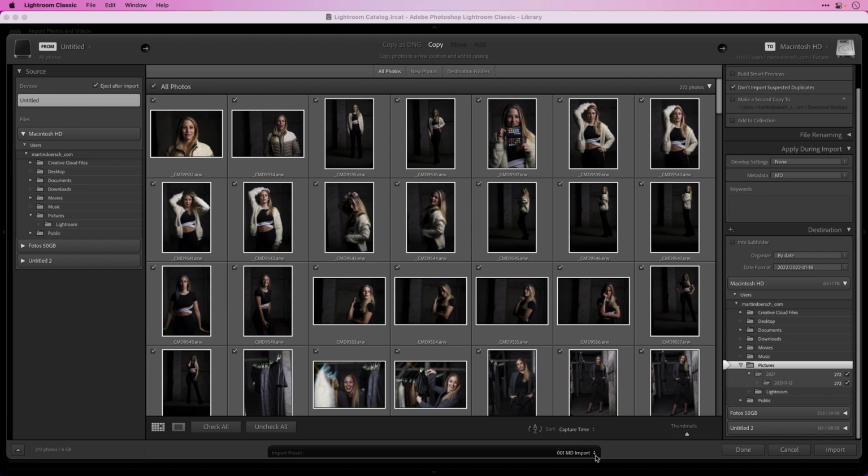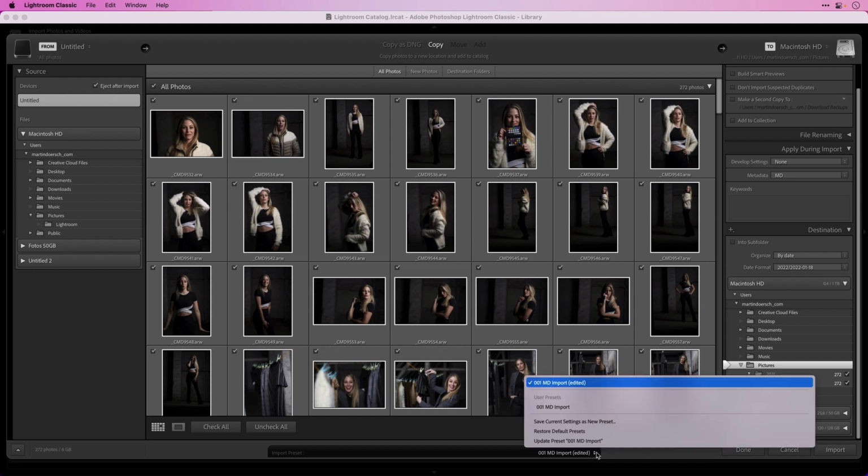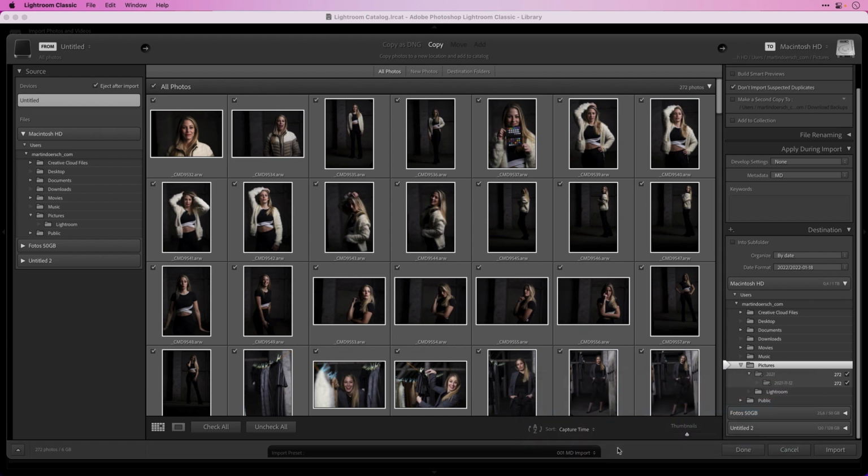If I change anything, for example, I uncheck this button, then you see my preset has this "edited" attached. If I go into this dialog and go to my user presets and use this preset again, then you see everything is set up correctly as before.